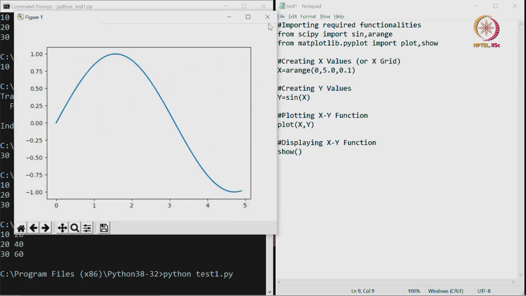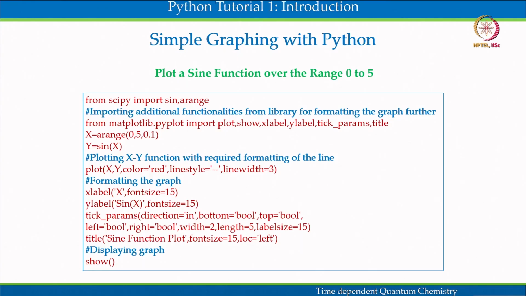One can save the data, save the plot accordingly. So this is the technique to plot the sine function. But if you look at the plot itself, it requires a lot of editing. Editing is required because we would like to place a title in this plot. We would like to place an x-axis label and y-axis label, then we would like to name it, and we would like to change the font size.